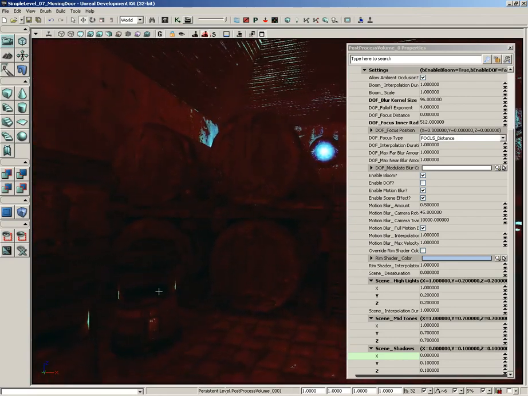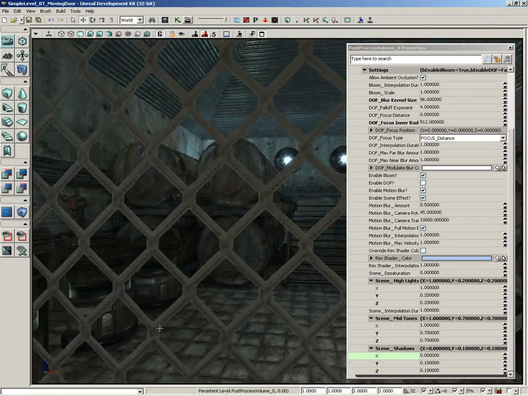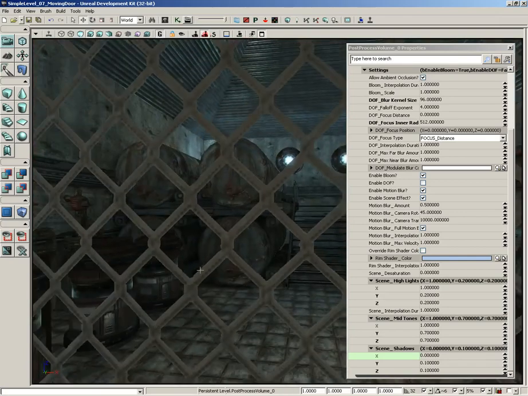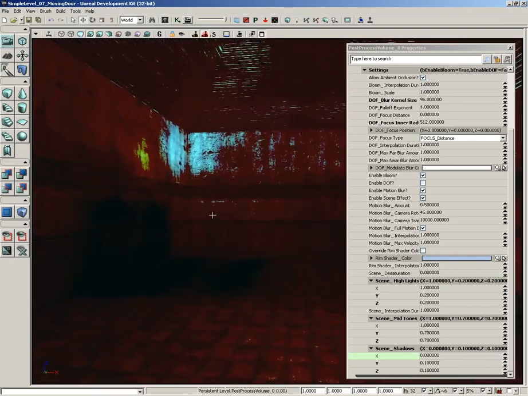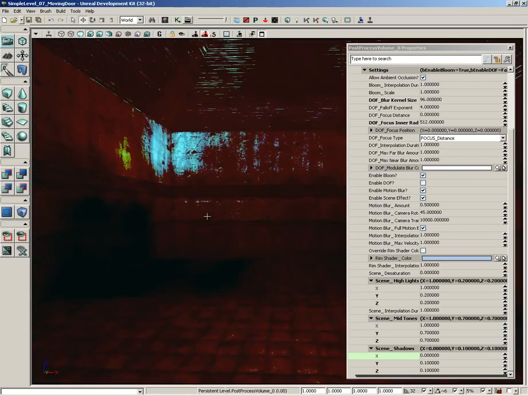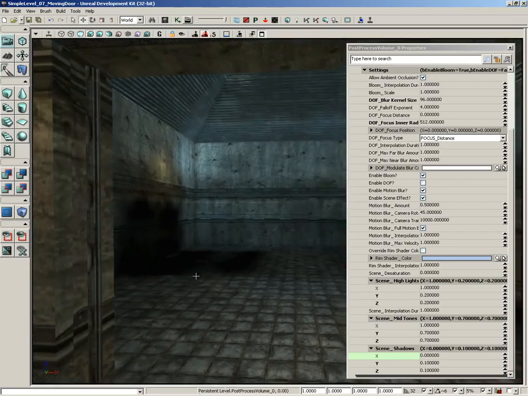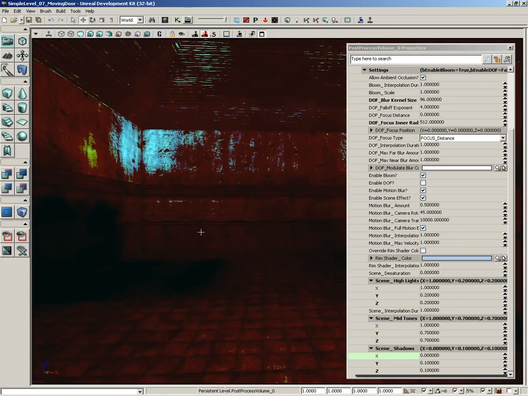But if we step outside of our volume, it just disappears. So boom, boom. In fact, let me hit the W key to get that mesh out of our way. So you can see the result. It just kind of pops on and off. Now, that would be really jarring to a player, to be walking and then suddenly, blam, everything just changes to a whole different color. So we also have our scene interpolation duration property.